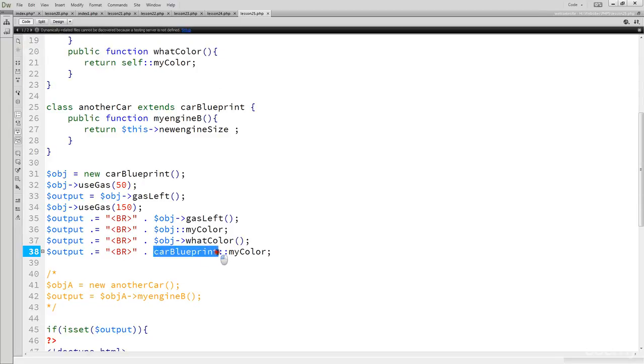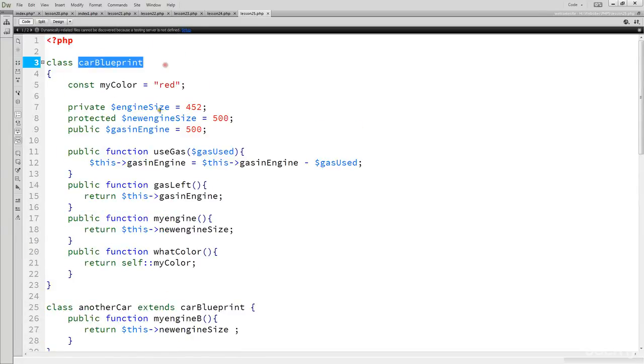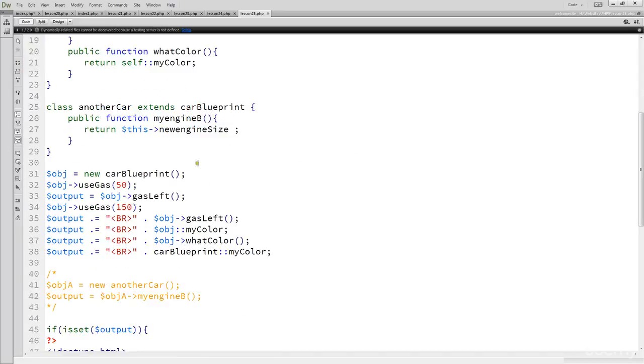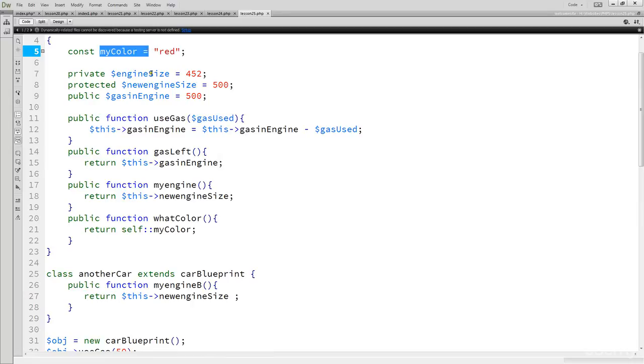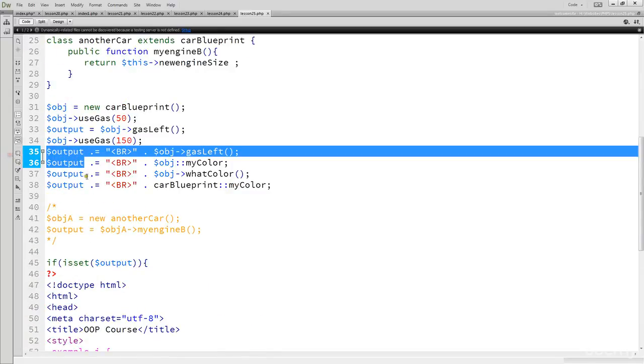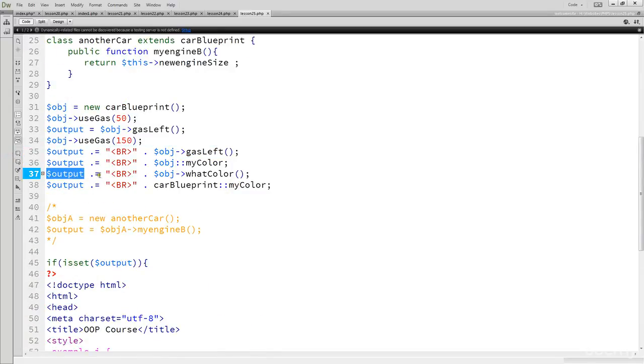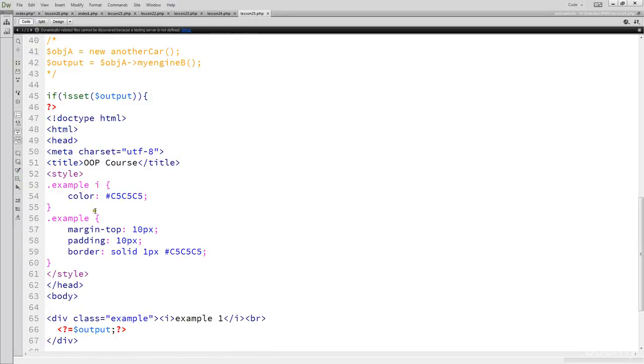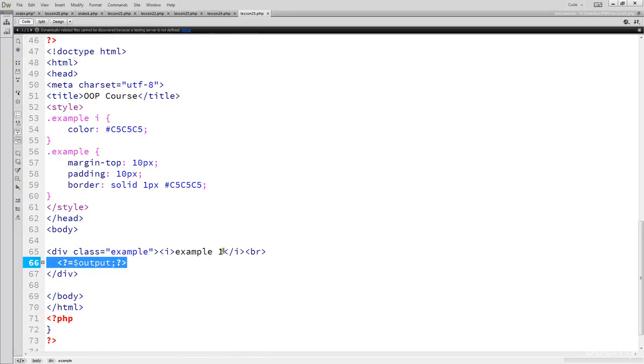And then lastly, again, car blueprint, we've got the two colons again because we're accessing this class, indicating that we want to look in the class, and this is the constant we're looking for and trying to return the value of. The rest of it is just outputting within our output code. We're just concatenating it, adding it into our string, and then outputting it within example 1.